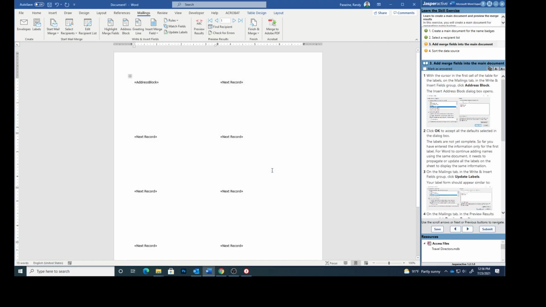The labels are not yet complete. So far you've entered the information only for the first label. For Word to continue adding names using the same document, you need to propagate or update all the labels on the sheet to display the same information. So on the Mailings tab in the Write and Insert Fields group, click Update Labels. Your label form should appear similar.